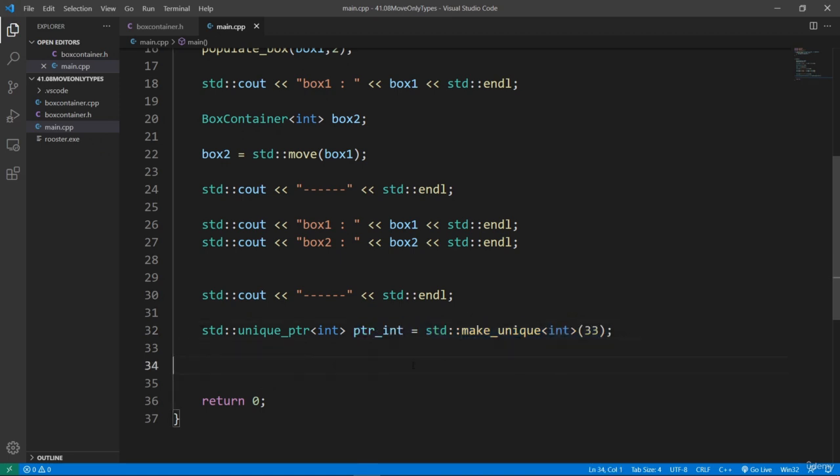And the moment we do that, we will have this pointer here pointing to the memory location that contains this 33. Now, because this is a unique pointer, we can't have multiple pointers pointing to this same location because that's the basic design principle of a unique pointer. And if you try to have another pointer that points to this memory location, you will get a compiler error.